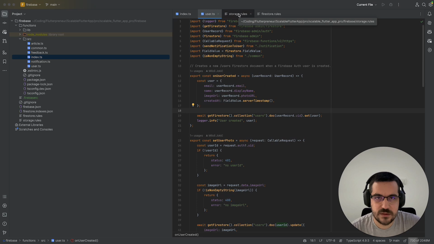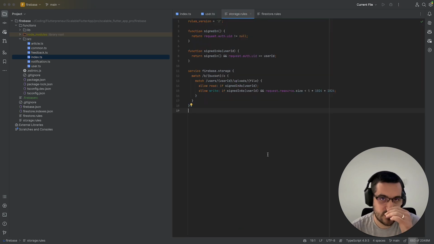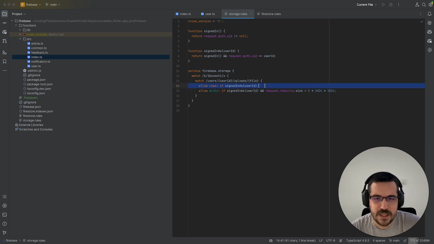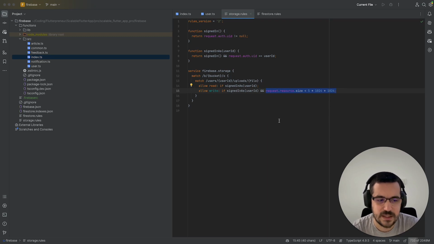Then let's get into rules. So there's storage rules and Firestore rules. And you should be using that to make the access as strict as possible and not allow anything bad to happen, basically. So, for example, users can read their own uploaded files only if they are signed in, and they can write only if it's them and the file is not larger than 5 MB. So this is just one example, and you can expand the rules however you like.